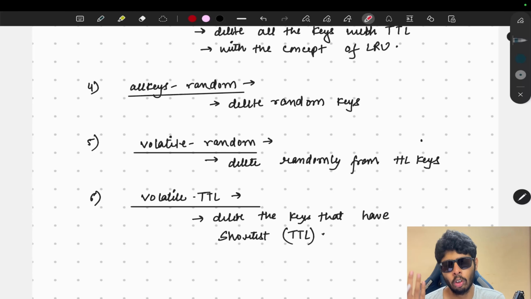Sixth point is volatile TTL. It is simply saying to delete the key that has the shortest time to live, the one whose time is going to expire soon. So suppose there are 3 keys. Key 1 is without an expiry. What will this configuration do? Volatile TTL will not touch it.